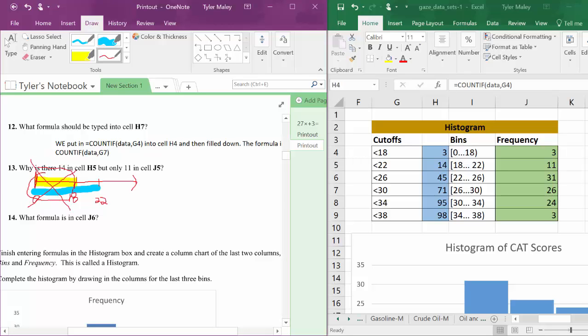So that's why we subtract those two cells, right? We take H5 minus H4 to get rid of that overlap, because we're only concerned about the numbers in between 18 and 22, right here, right? That's what we're concerned about. So that's why there are 14 cells in H5 but only 11 in J5, right? We had to get rid of that overlap.